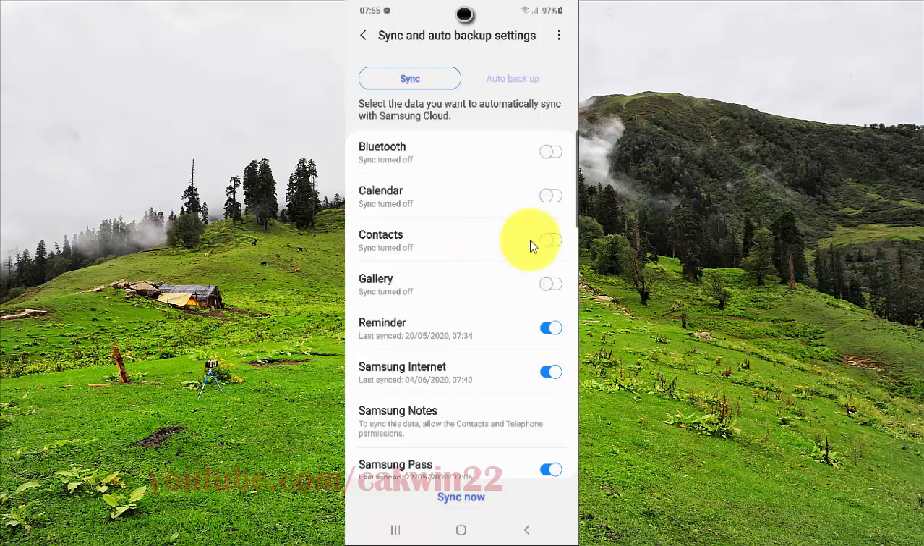If you enable contacts to sync with Samsung account, contact data will be automatically synced with Samsung Cloud.